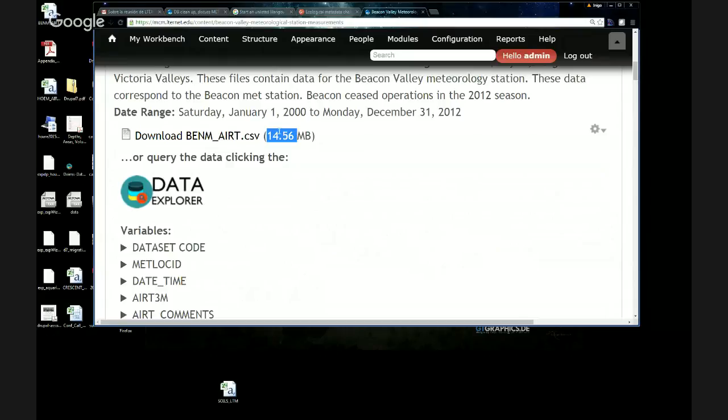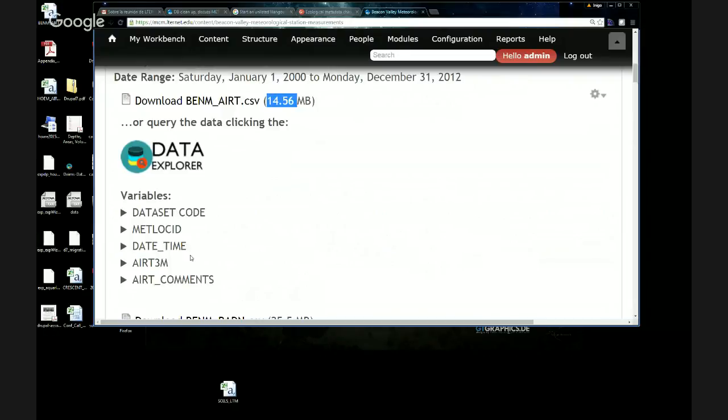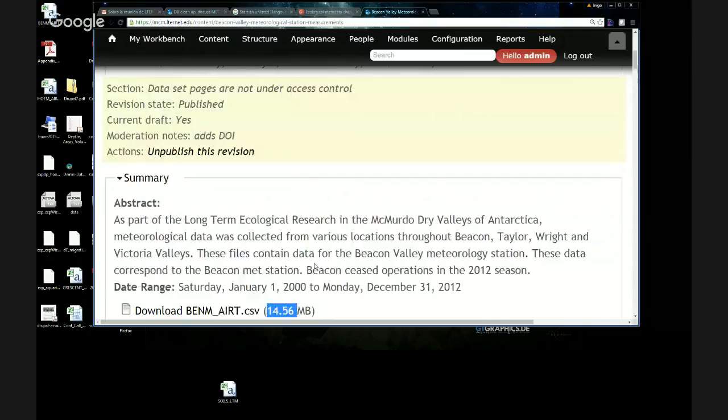Before it was like 15 or 16 megs. Now it's only 14 megabytes. It holds 12 years' worth of air temperature records every 15 minutes, and it only has these 4 variables. So now I'm happier about it.